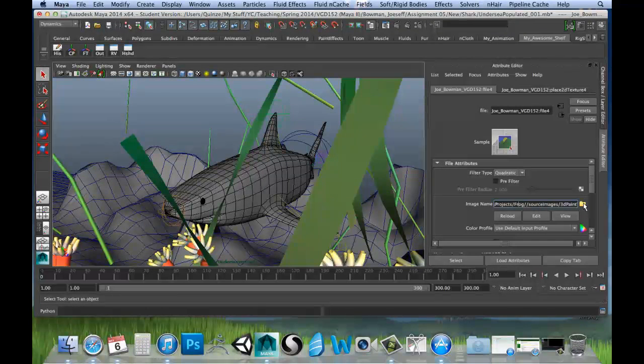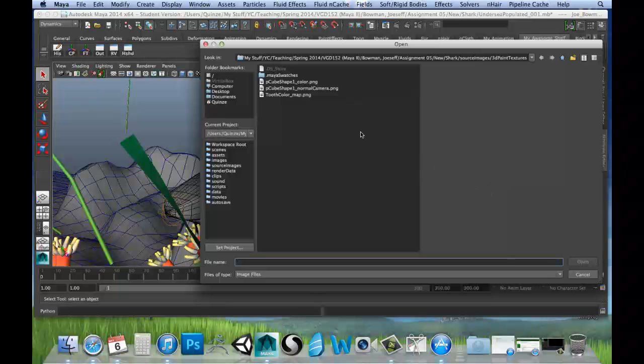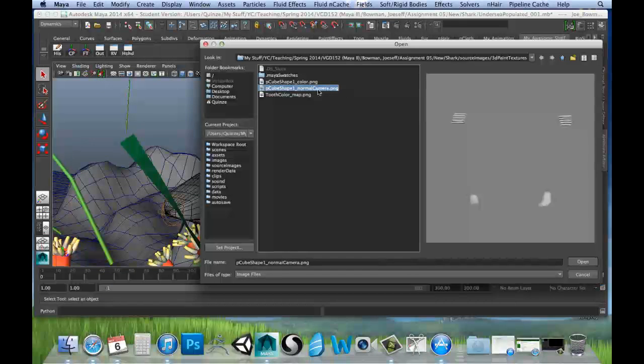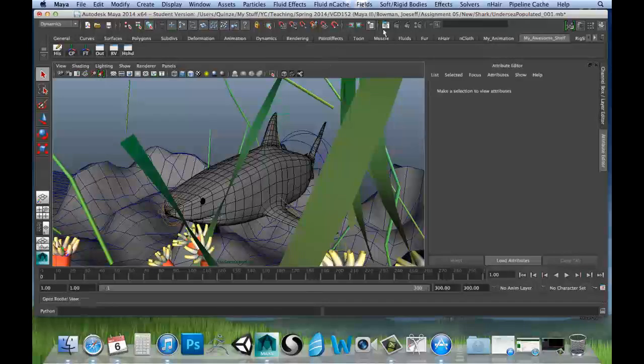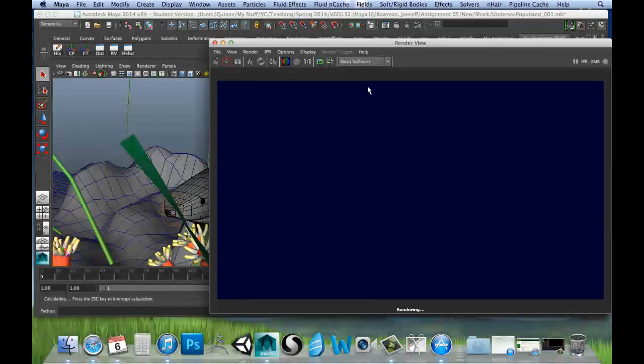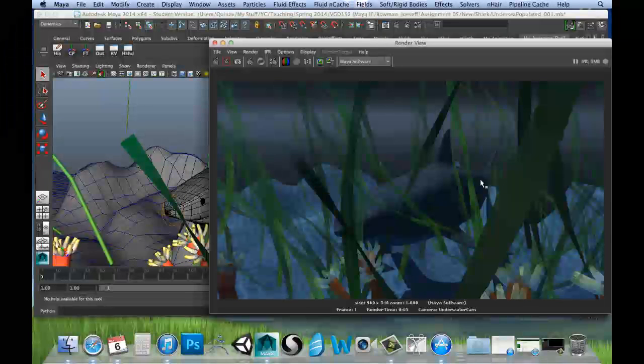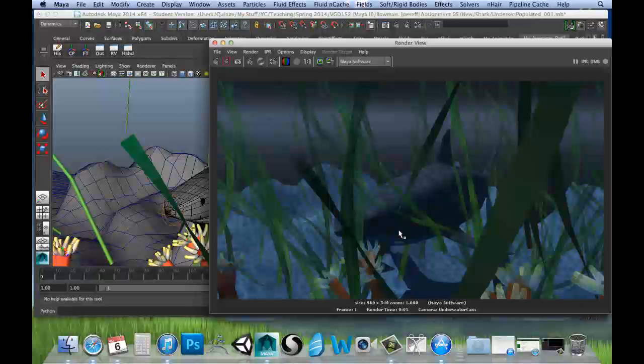So we'll change it. We'll just click on this little folder here, navigate to our project file, to our source images and 3D paint textures, and we'll come to our P-Cube Shape 1 normal camera, our bump map, okay, right here, and we'll open that. And we can even hit reload, which is probably a good idea. And then once we do that, our bump map will also appear on Sharky, okay? It's a little dark, so it's kind of hard to see, but it is there.